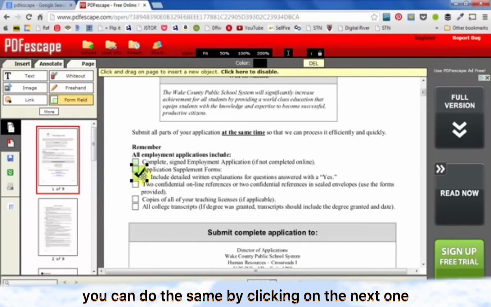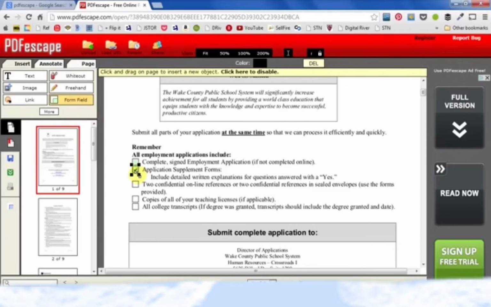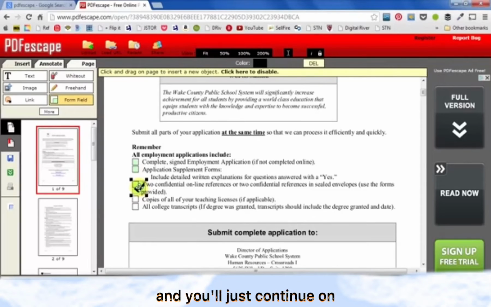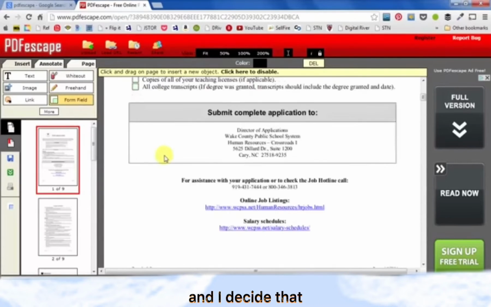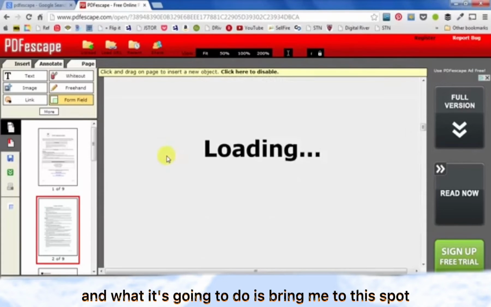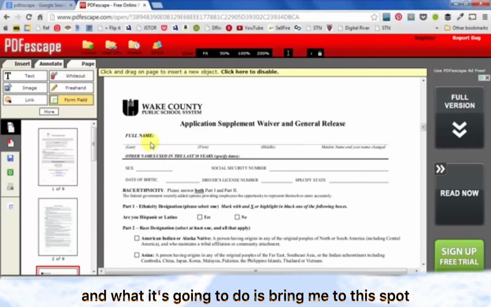You can do the same by clicking on the next one, and again just clicking to remove the check mark. You'll just continue on like so until you've filled in this area. So I'm done with that, and I decide that I want to move down a little bit further. And what it's going to do is bring me to this spot.